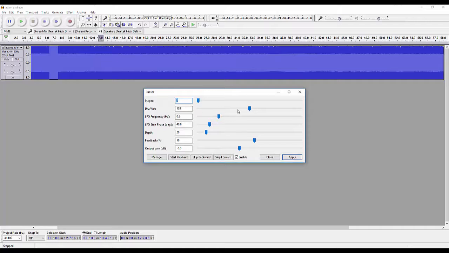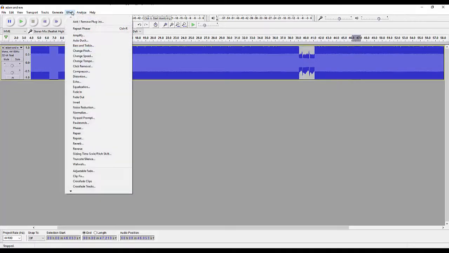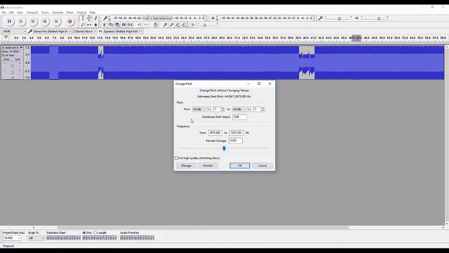Phasers are kind of nice. You can experiment some with the different sliders here to see what might happen. Once you get more practice with it, you can get an idea as to what sorts of changes will come about because of doing these different sliders. And I'm just going to do a little spot here. Let's change up some things in some other areas as well. Let us change the pitch.